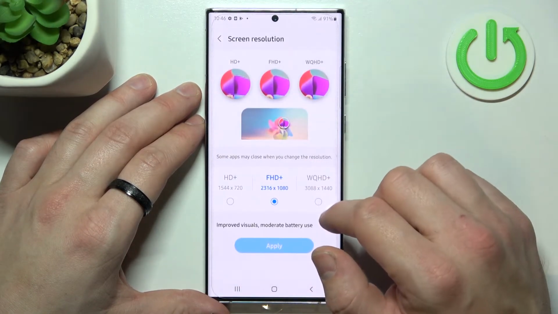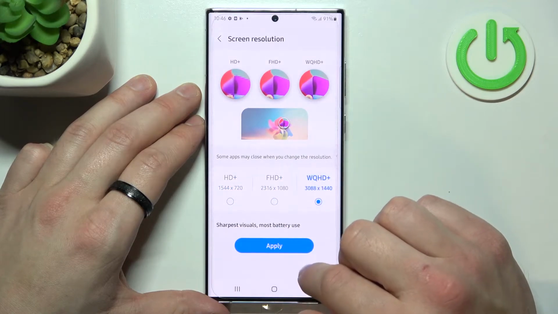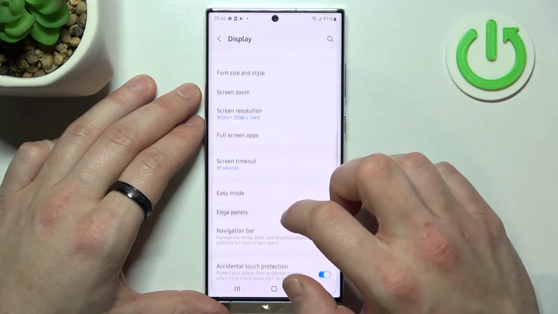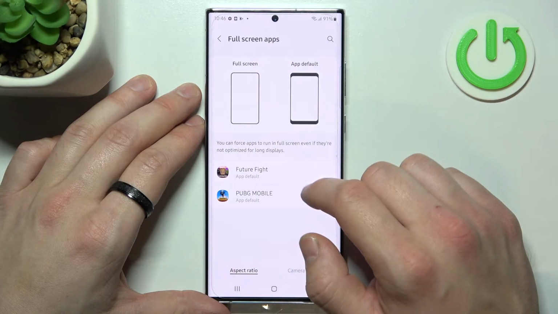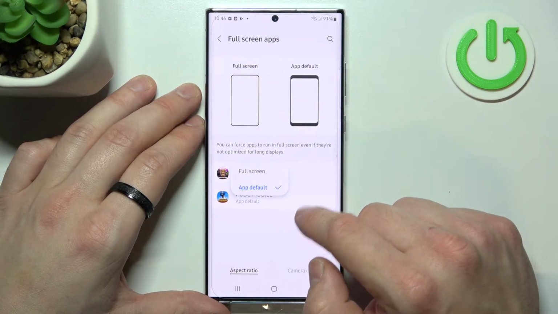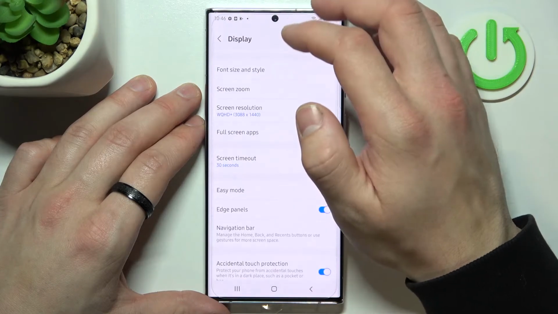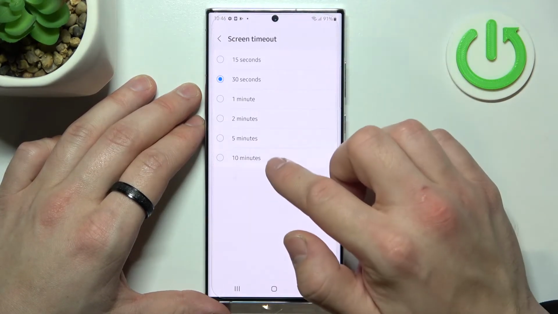Next, we can change screen resolution, adjust full screen apps, and change screen timeout between 15 seconds and 10 minutes.